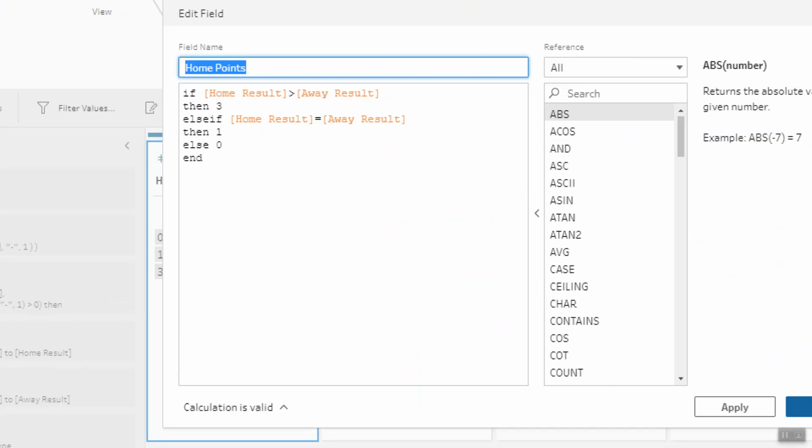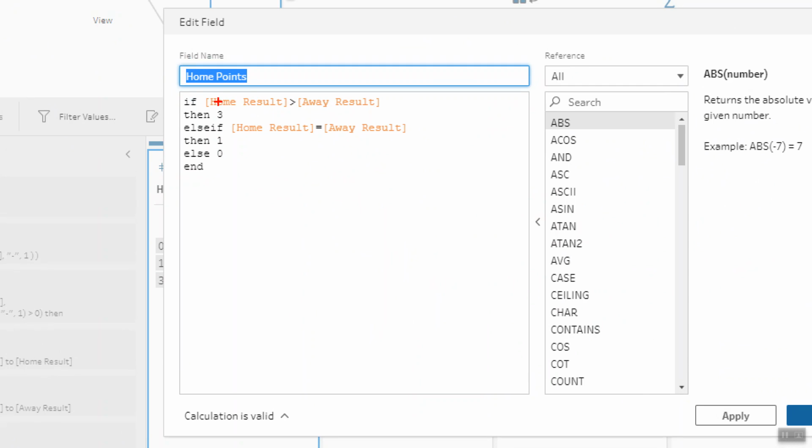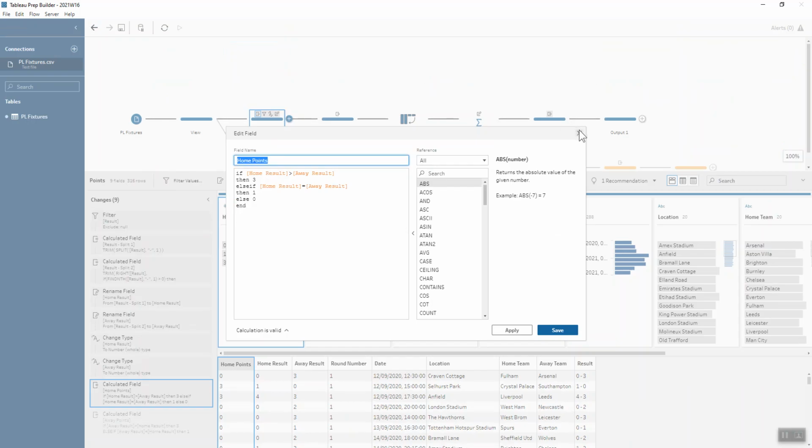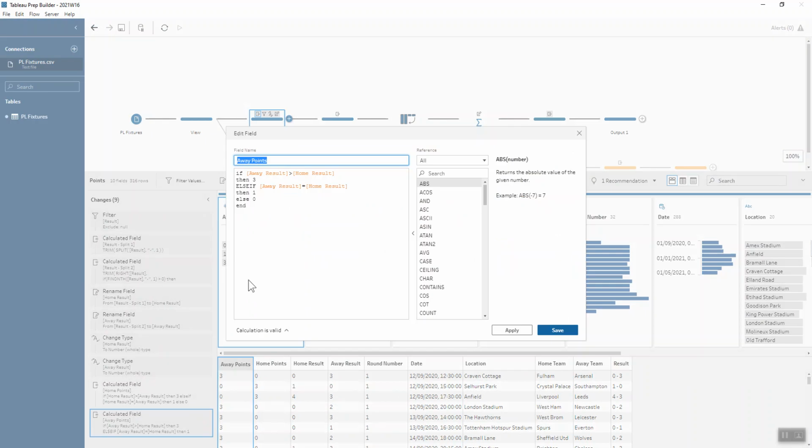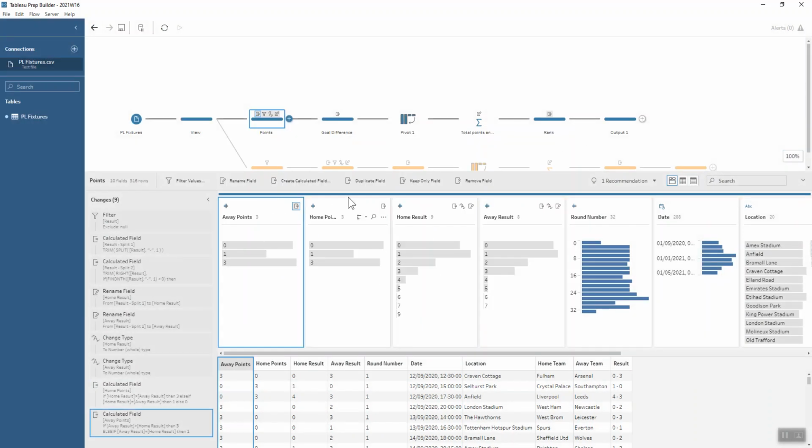I'll just zoom in a little bit to that. So we're just saying if the home result is greater than the away result, give us 3. Otherwise, if it's equal, give us a 1, else give us a 0. Nice and simple. And then we do the exact same thing for the away points, where we just flip everything. So if the away result's bigger than the home result, if the away result is equal to the home result, etc. and so forth. You get the idea. So then we have these 2 extra nice columns.